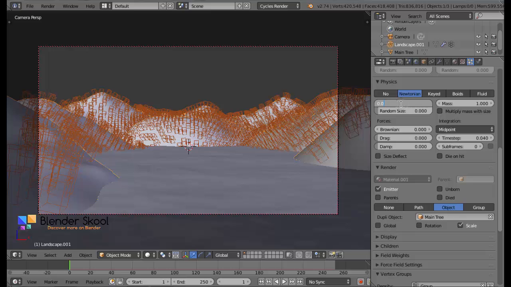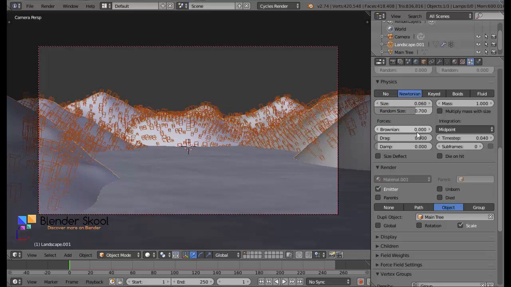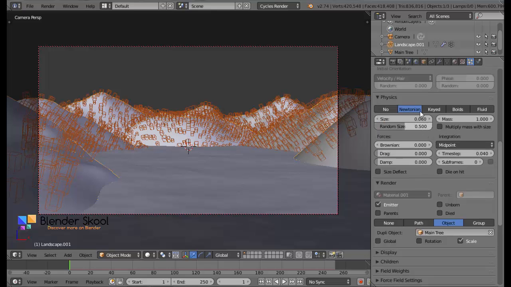Let's use 0.06 itself, and change the random size to be 0.7 or 0.6. It's going to give you some more random size. I think 0.6 should be fine. Yep. Let's use 0.5. Okay, that's fine.